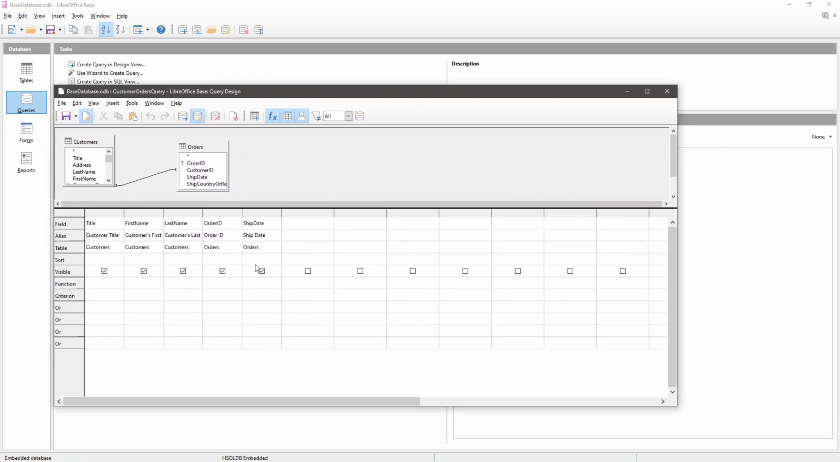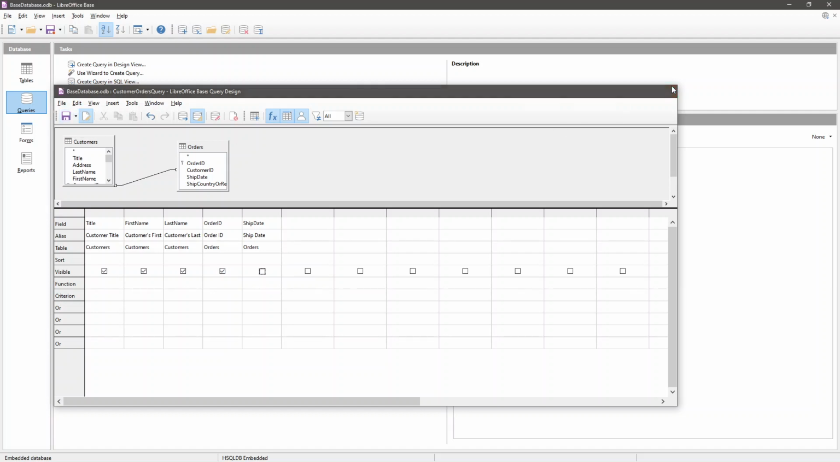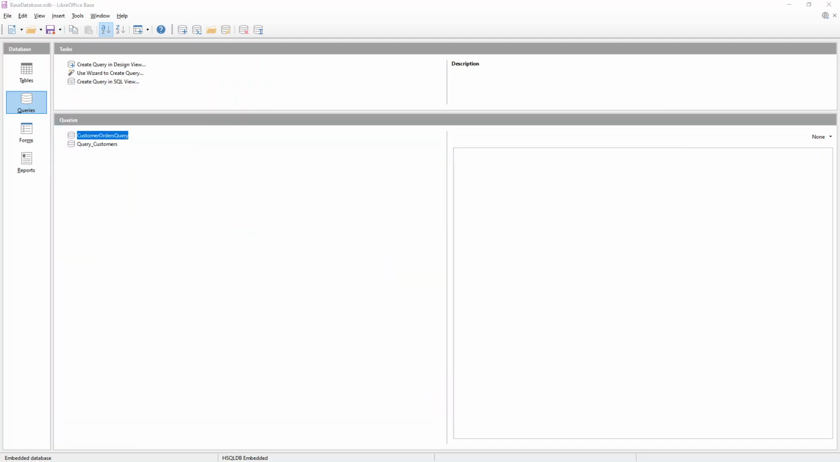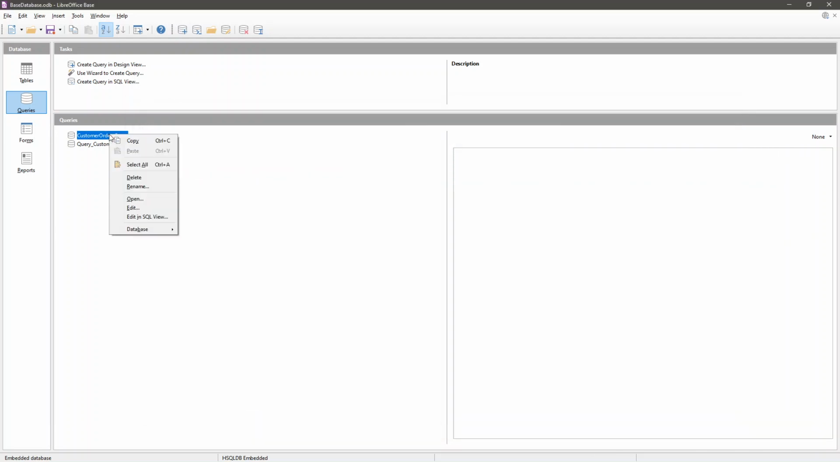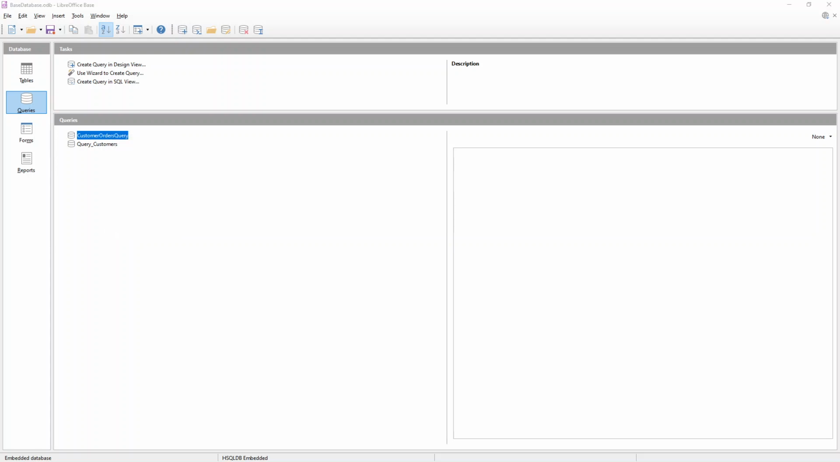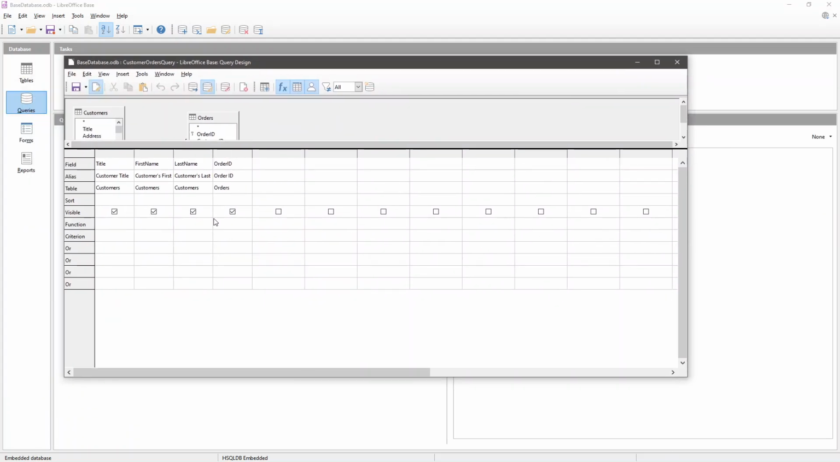Okay. I'm going to hide this actually. The order ID. Now I'm going to hide the ship date and click save. Now save. Double click. Now you can see that the ship date is hidden. So when you uncheck the visible tick, it gets hidden there. Okay, here ship date.